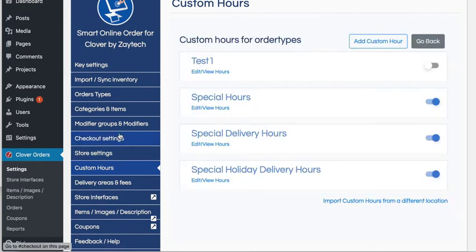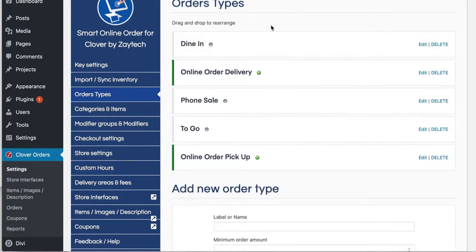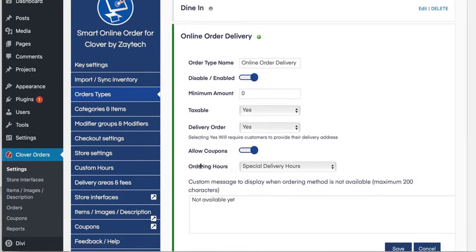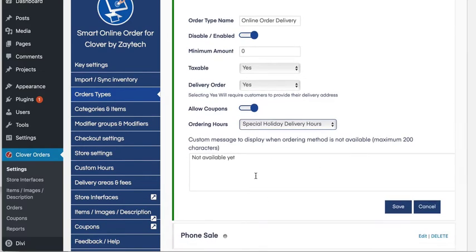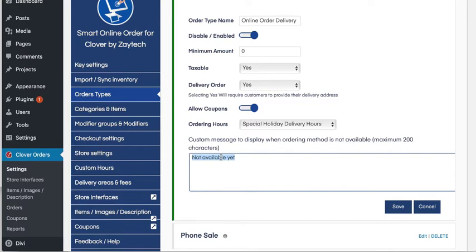Okay, I'm gonna press add, close, and I'm gonna go to order types, and I'm gonna wait for my order types to load, and I'm gonna choose my online order delivery, and I'm gonna say ordering hours. Okay, so right now it's special holiday delivery hours. Actually, I made the same one again, so it's just special holiday delivery hours. Okay, I'm going to say it applies to these ordering hours. Okay, and then when it's not available, what do you want the customer to see? I can give them the hours. I can say we don't deliver on Fridays or Saturdays. Just put all your hours that you deliver.